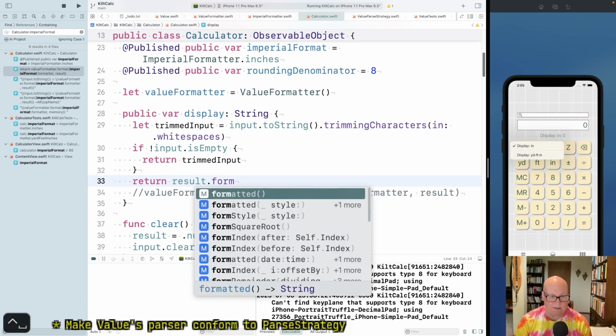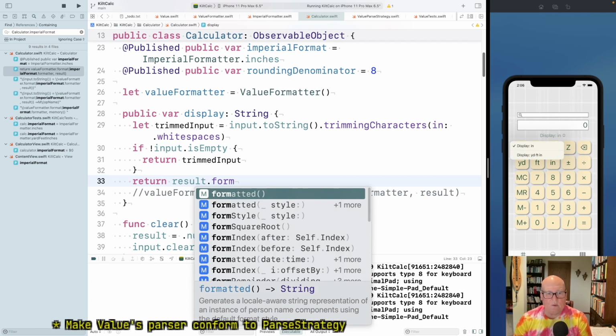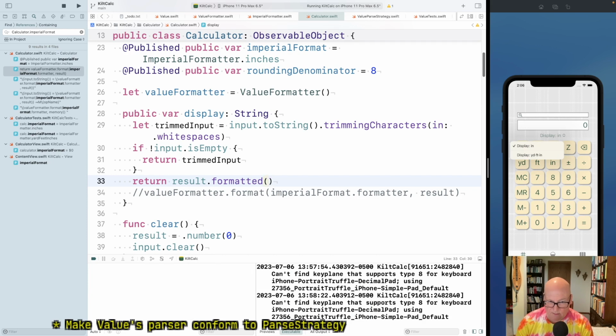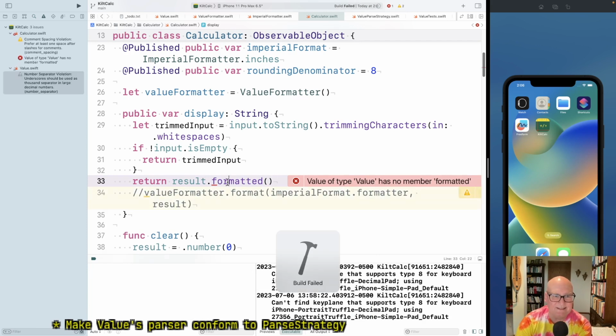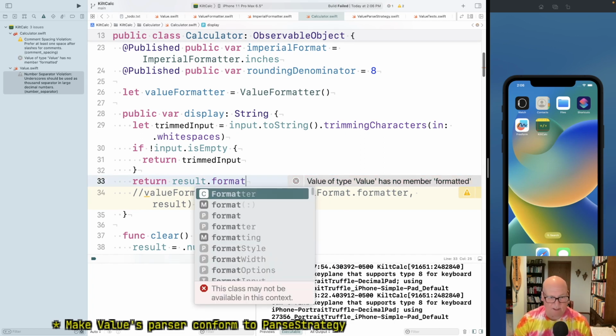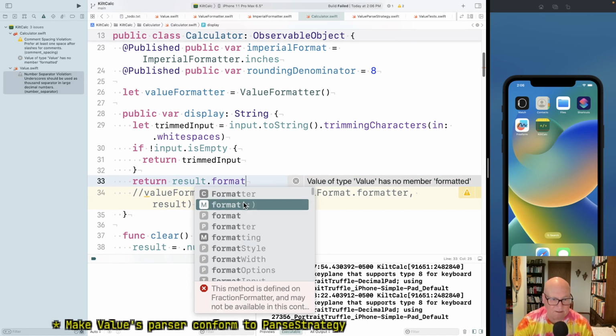Come on. Formatted using default format style. Let's just, okay. And is that because I didn't override that function? I thought I could say result.format. No. No.